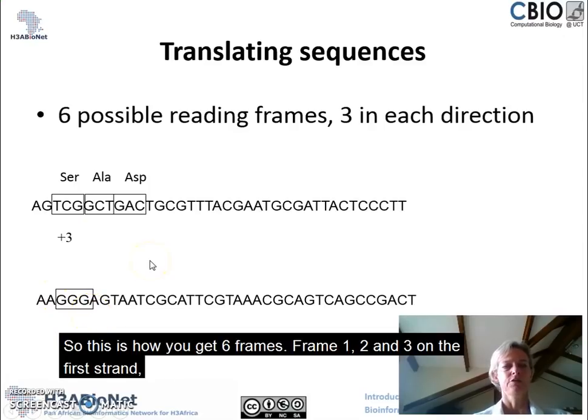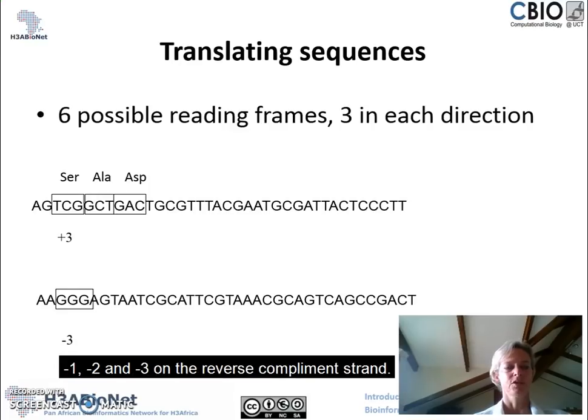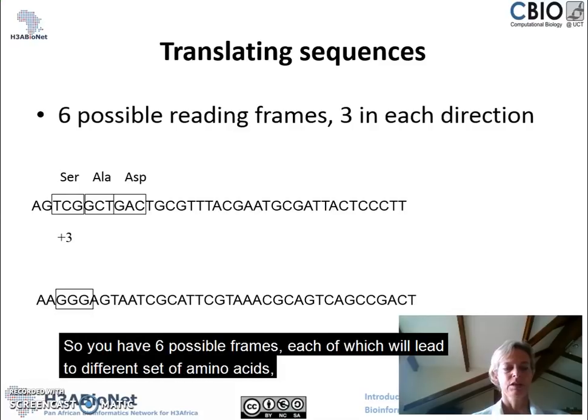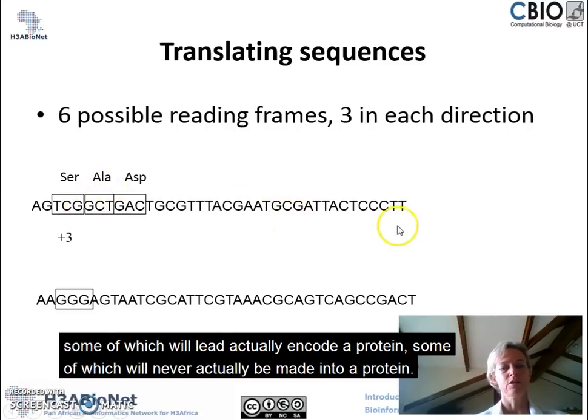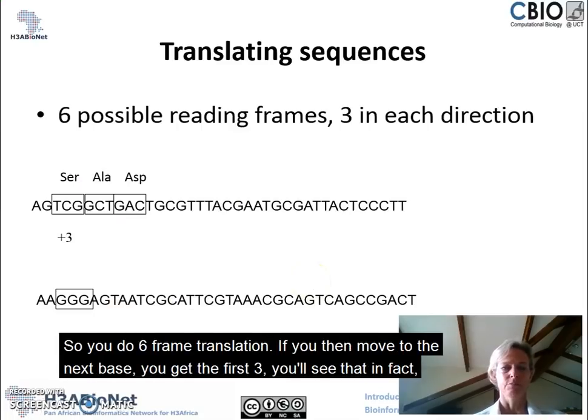So this is how you get 6 frames. Frame 1, 2, and 3 on the first strand, -1, -2, and -3 on the reverse complement strand. So you have 6 possible frames, each of which will lead to a different set of amino acids. Some of which will actually encode a protein, some of which will never actually be made into a protein. So we do 6 frame translation.